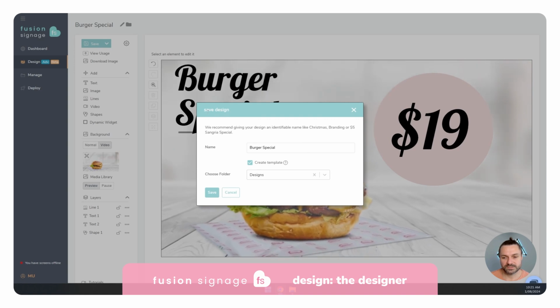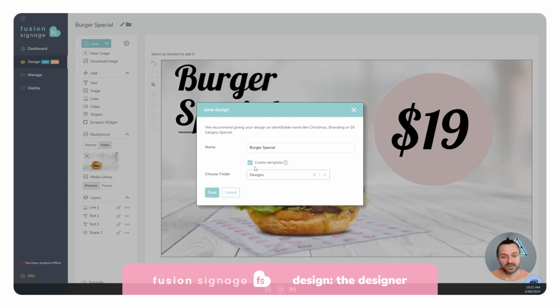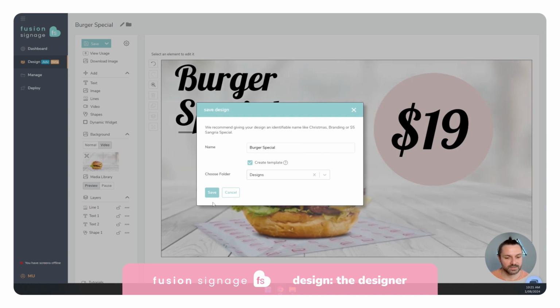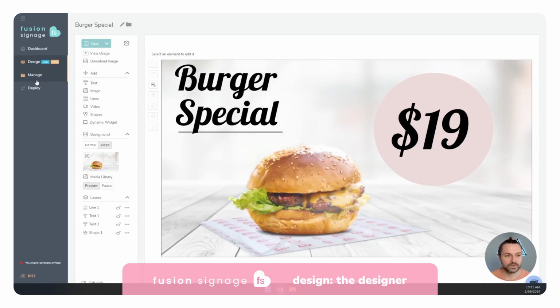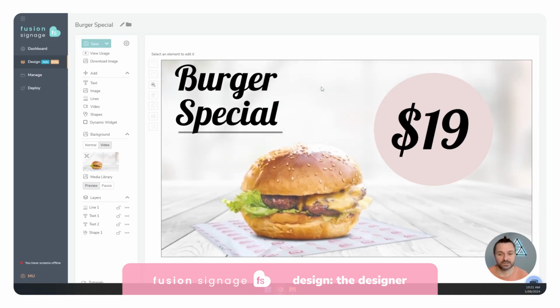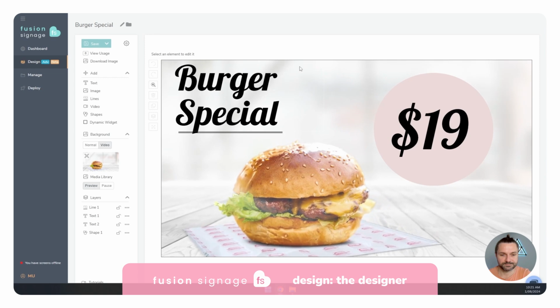I want to create it as a design, which I can put onto my playlist, but I also want to create it as a template, which I can then use as a starting point later. So I'll show you how that comes into play. Once we hit save, this design has been saved, and then we can go back into the manage section, which I'll show you in a second, and assign it into a bunch of playlists.